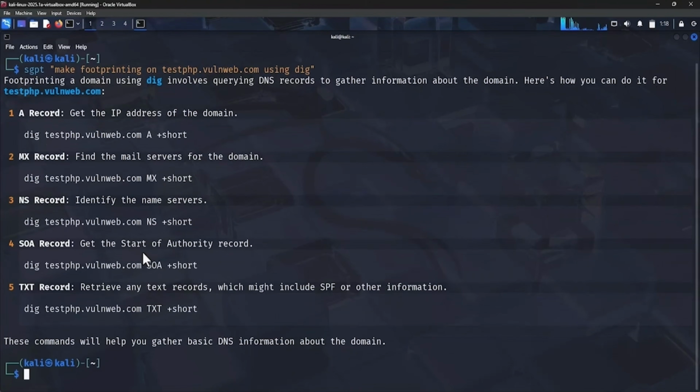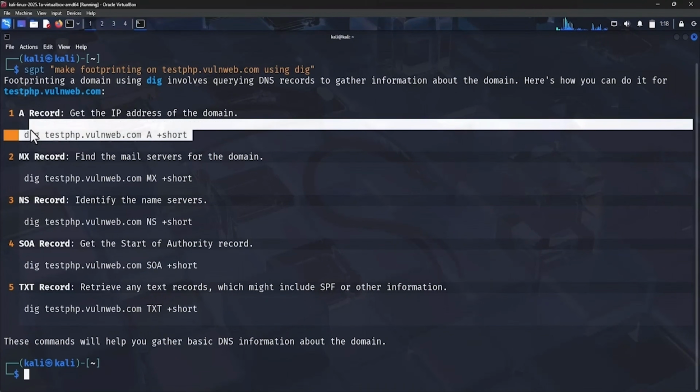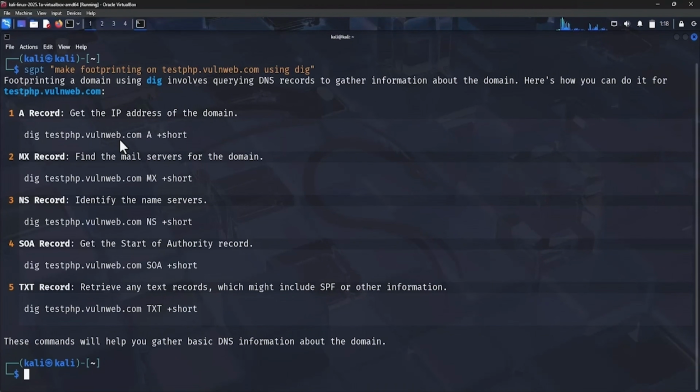ShellGPT will process the prompt and return one or more suggested shell commands. These commands can either be executed manually by you or handled automatically by ShellGPT, depending on your workflow preference. The response may include various DNS record types, such as A, MX, NS, TXT, and that's how you perform footprinting using ShellGPT.